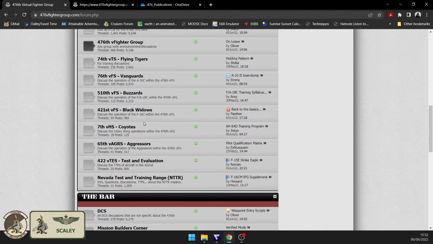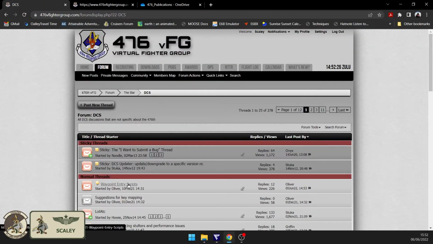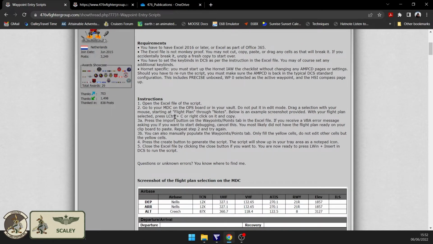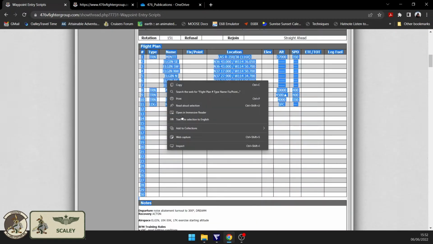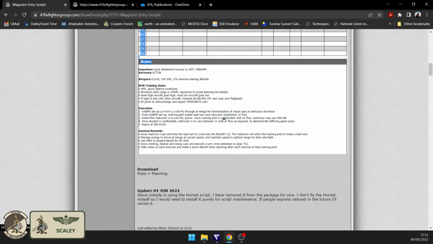If you go to the forums, down in the bar, DCS, Oliver's thread about waypoint entry scripts has some requirements and also some text instructions about how to import from the MDC, which is sort of generic to the various versions of this script.